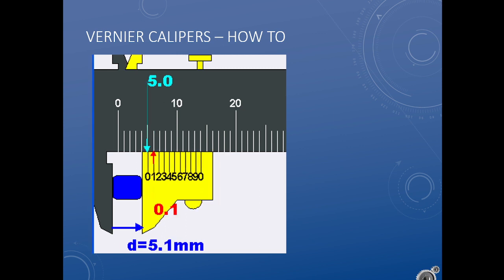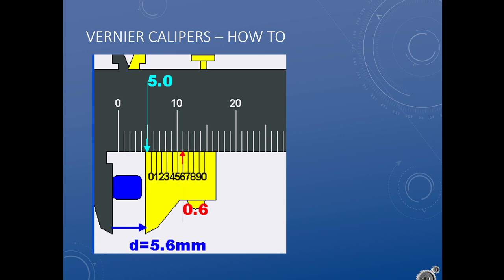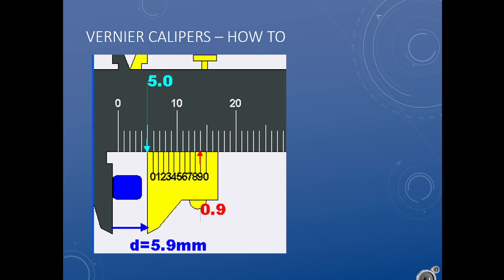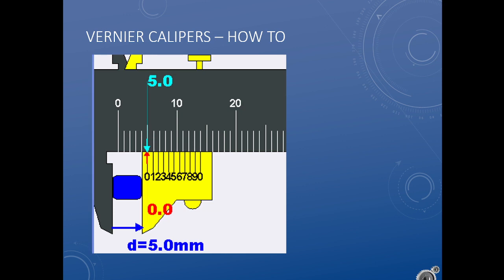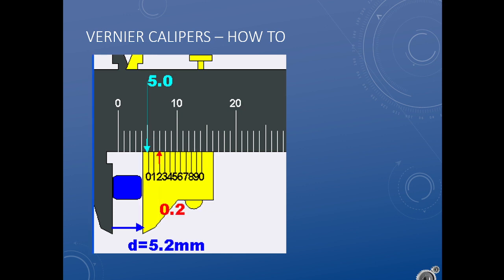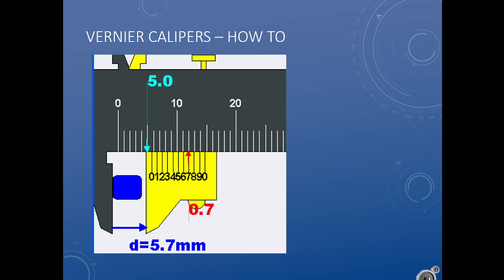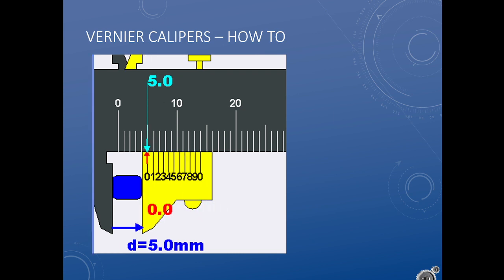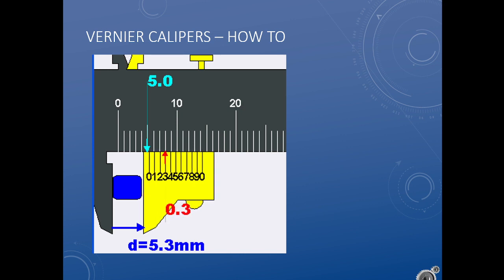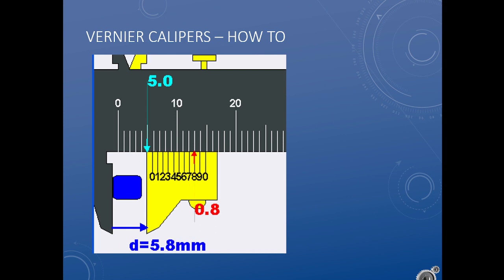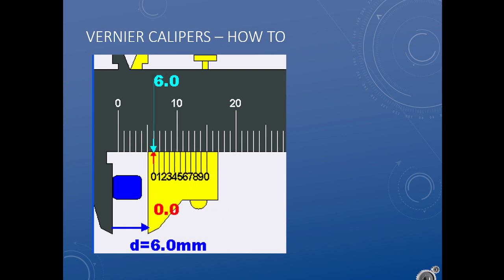Trying to get it nicely lined up with the 0.1.125, because this is a quarter of the way between the 0.1 and the 0.2. So 0.125, 0.15, 0.175. But, and this is where the Vernier part comes in, what if we wanted to measure how far between 0.1 and 0.125 we are?